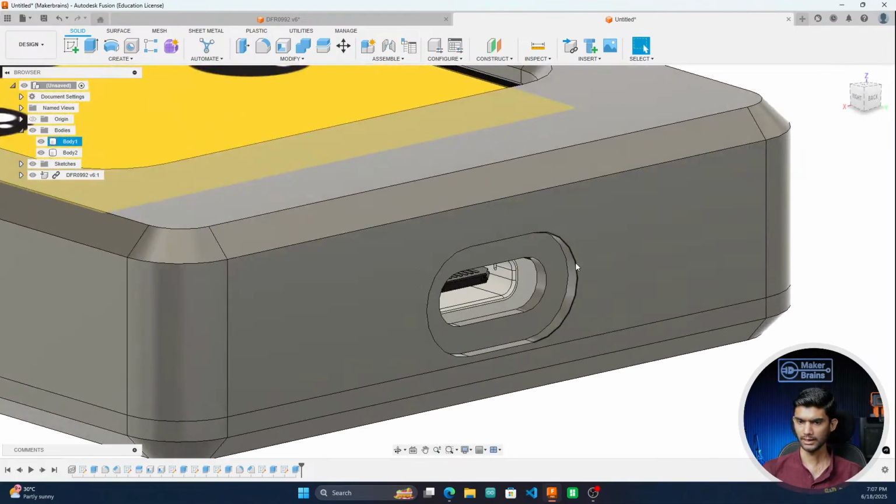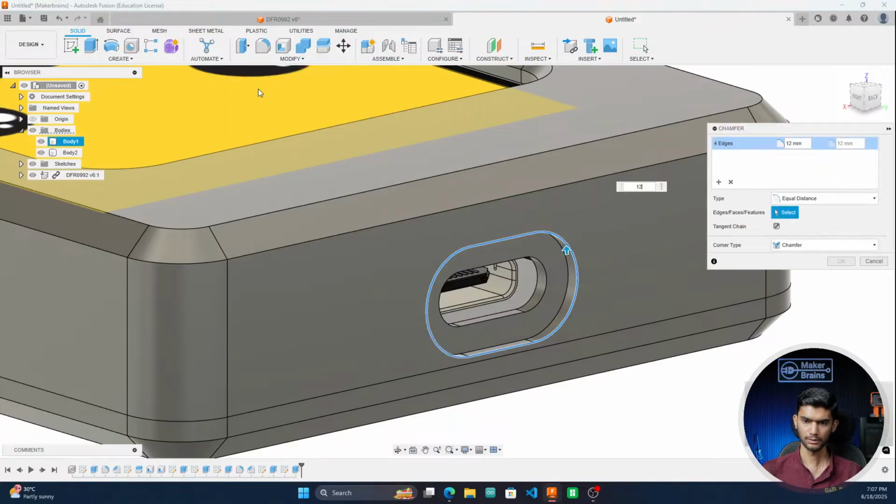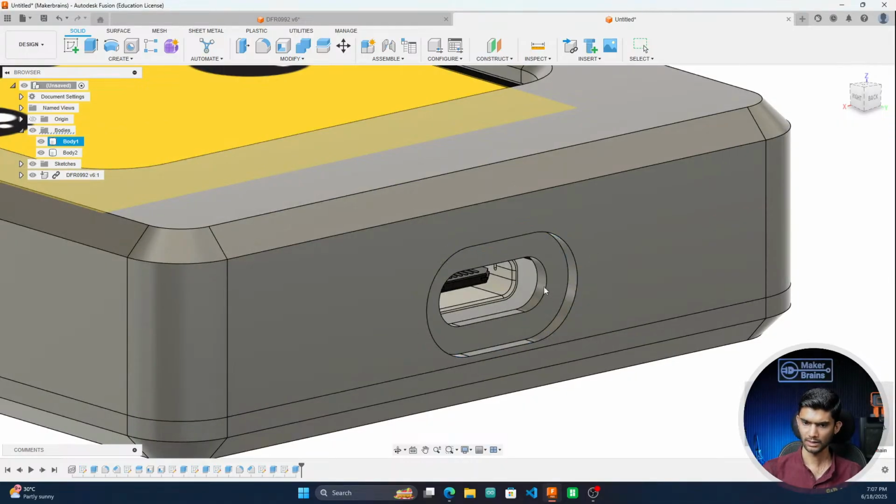So we have drawn this. And I can also use the same chamfer option if I want to make it look good again. I think this will work.